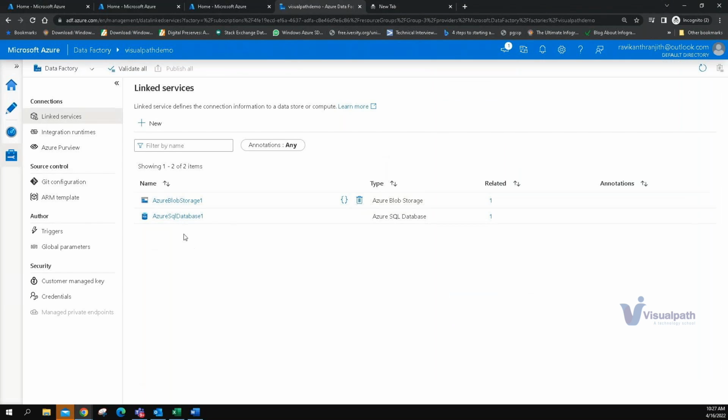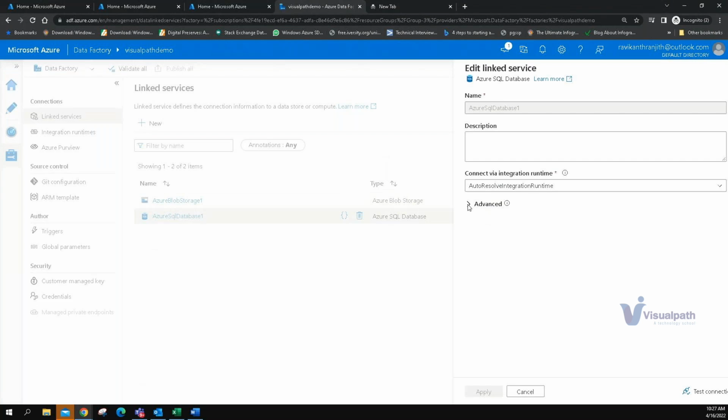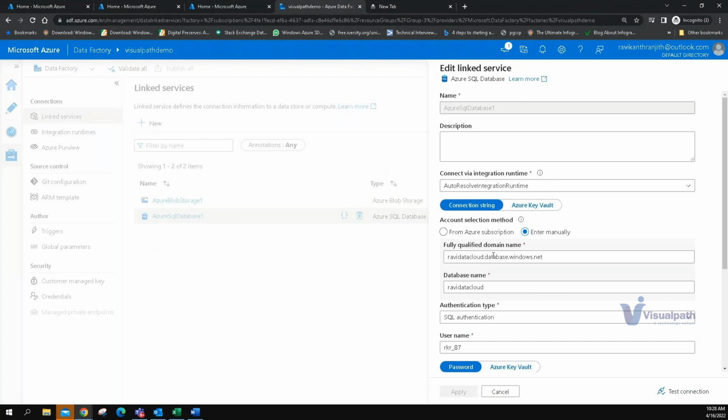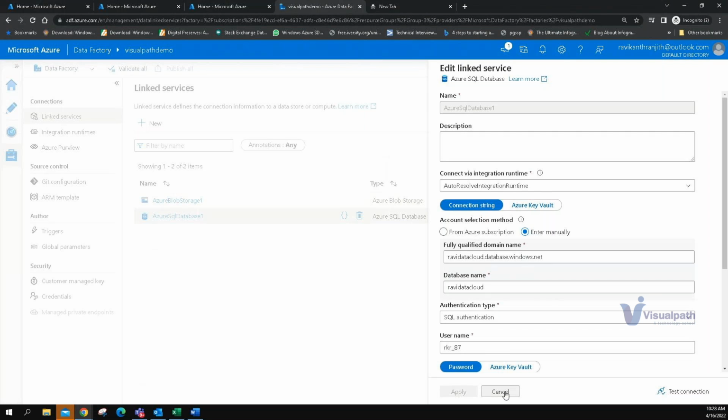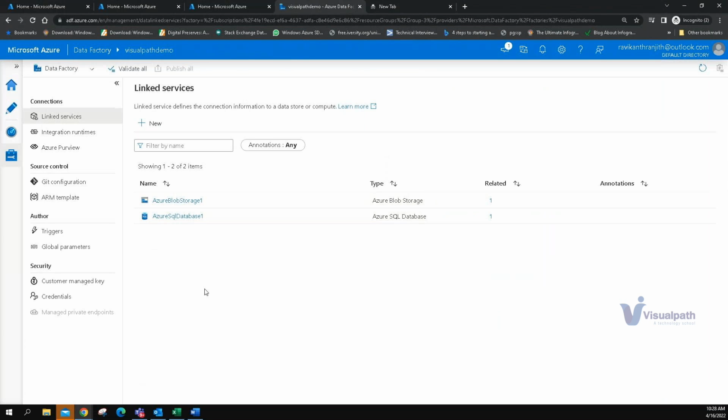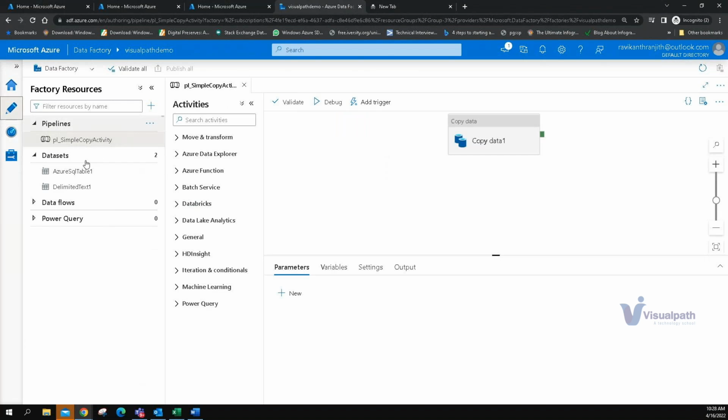Now the next one is the SQL database. Similarly, you can see what should be there in the linked service: the address. You can clearly see the address here. Now we have linked services, the first part of the ADF elements. Next I'm going to author this particular pipeline.